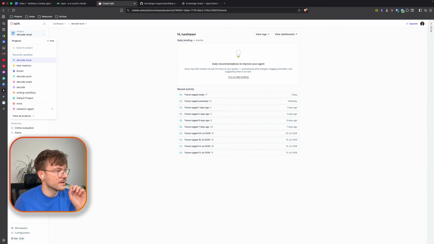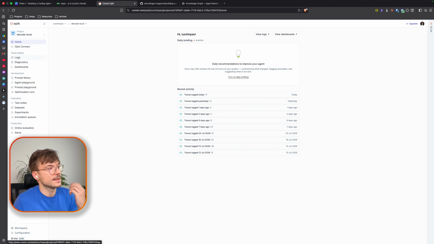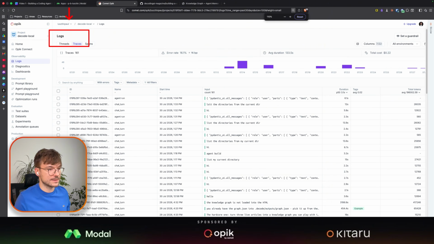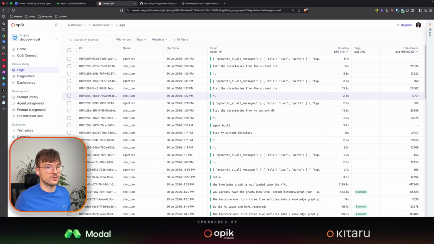And the last piece that I want to show you is how this looks inside the Opik dashboard. So here I have a bunch of projects, and I'll go into the decode local one. We also have the production one that we'll touch later on. And inside the logs, we have threads, traces, and spans. What we are interested in are the traces.